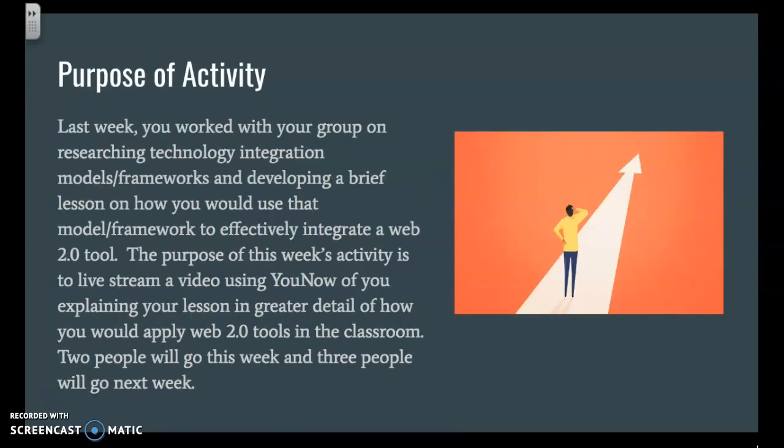So I'll narrate this and talk about it as I go through the slides. I'm going to start by explaining the purpose of this activity. Last week in my course, I had my students work with their group and research different integration technology frameworks for effectively integrating technology. Then they were asked to develop a brief paragraph lesson on how they would use that model effectively by integrating a Web 2.0 tool.